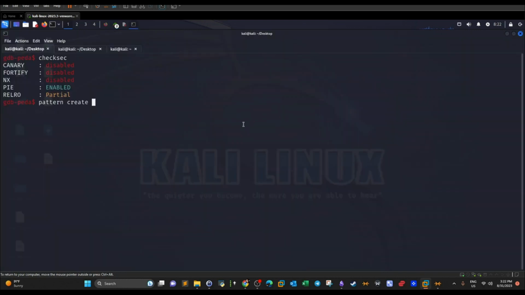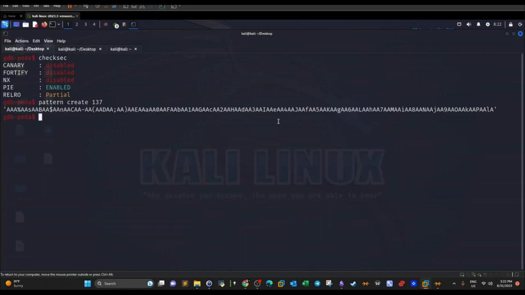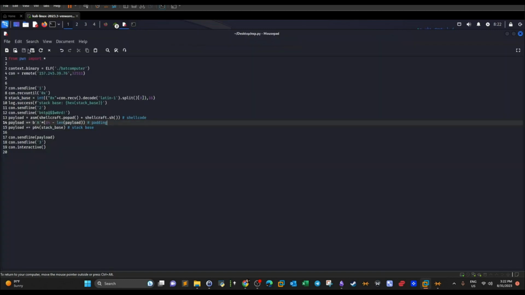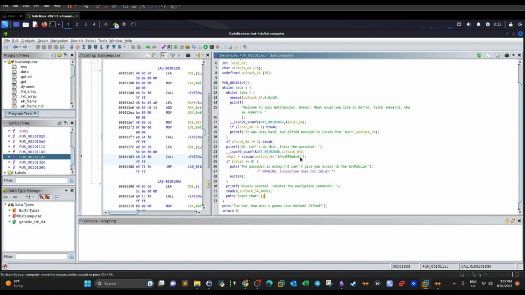So we're going to create 137. You can create less, but if you want to hit the segmentation fault, make sure that it is more than 76 bytes. So create, and then we have the pattern. So we're gonna say R2 because we want to enter the second if statement, and then we're gonna provide the password. Okay, this is the password.